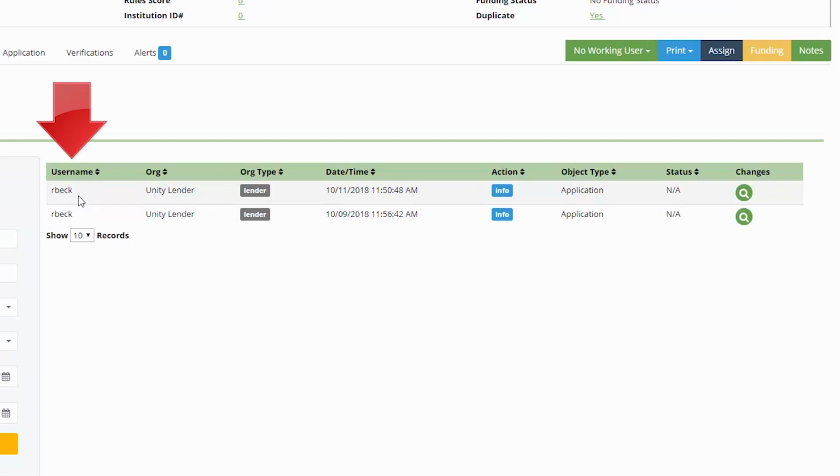You will see the username, the org, which is the client name that is assigned to the user ID, the org type, which is the client type assigned to the client name, such as lender, dealer, or sublender, date and time, action, which is the type of action performed, create, update, delete, etc., object type, which is the area within DecisionLender where the changes were made, for example, application, collateral, etc., status of the application, and changes. Under the Changes column, the magnifying glass will allow the user to view the changes.